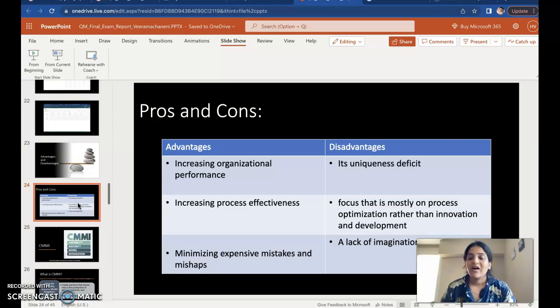What are the disadvantages? Uniqueness is a defect. Moreover, it mostly concentrates on process optimization rather than innovation or development, which are the initial stages of any process development. It also has a lack of imagination. These are all statistical reports that get generated, and based on that you have to predict the reports. There is no imagination. Those are the major disadvantages that you come across with Six Sigma methodologies. Now let us discuss another methodology called CMMI.